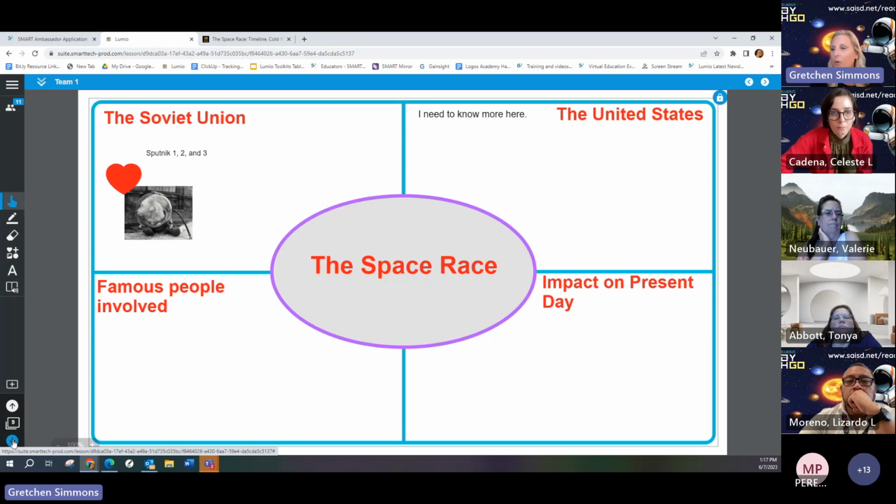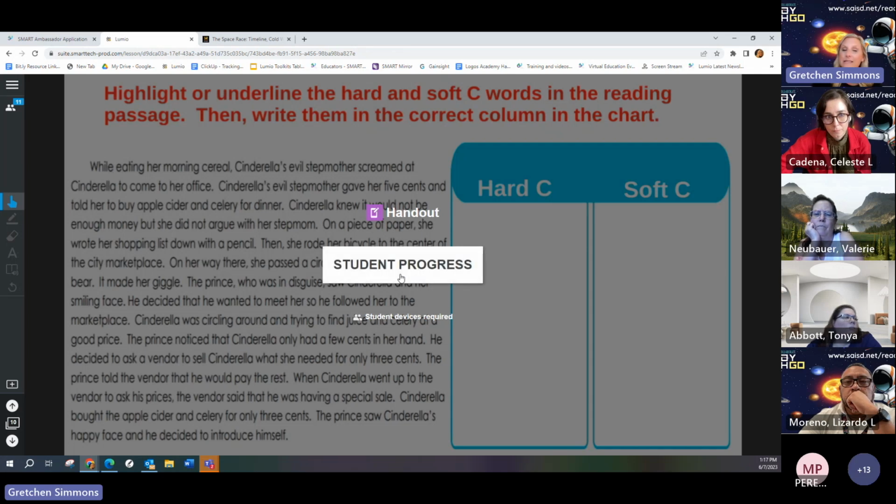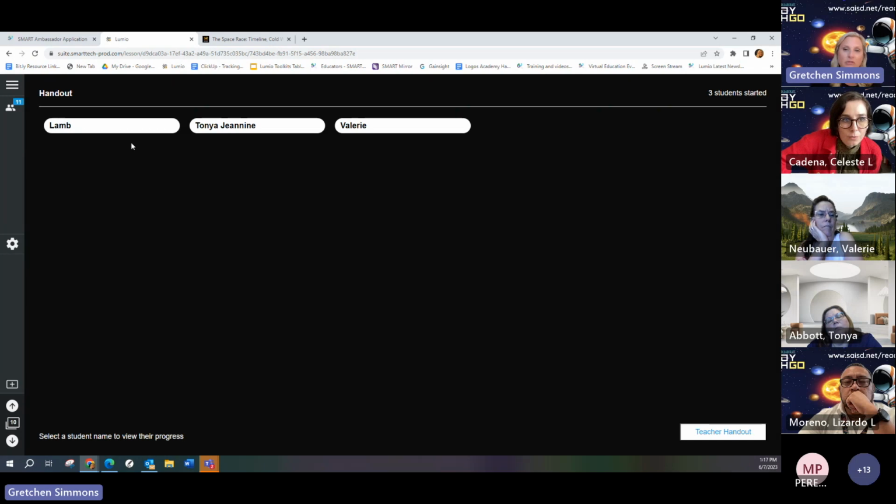Okay, let's keep going. We're going to keep moving on. Moving into a totally different subject, I just wanted to show you another tip or trick that I really love in Lumio. I went ahead and made this an individual handout, so I'm going to click Student Progress. You're going to be able to open up this individual handout. I'm going to go down to Teacher Handout.